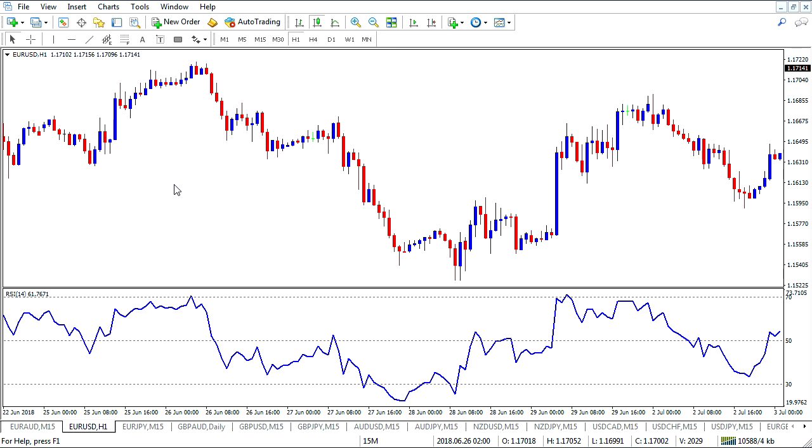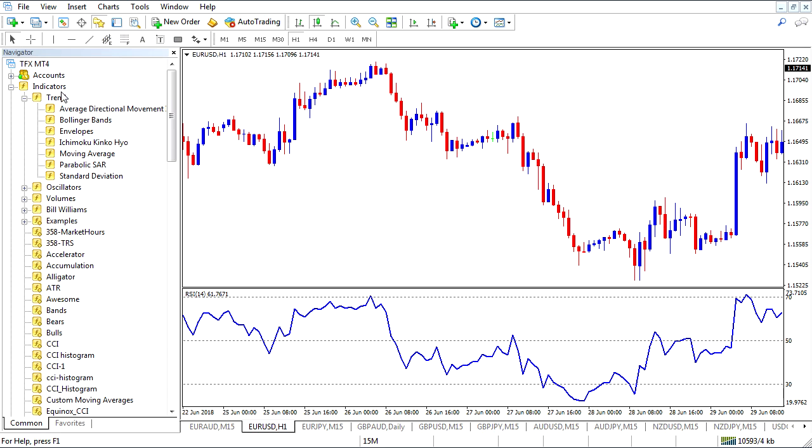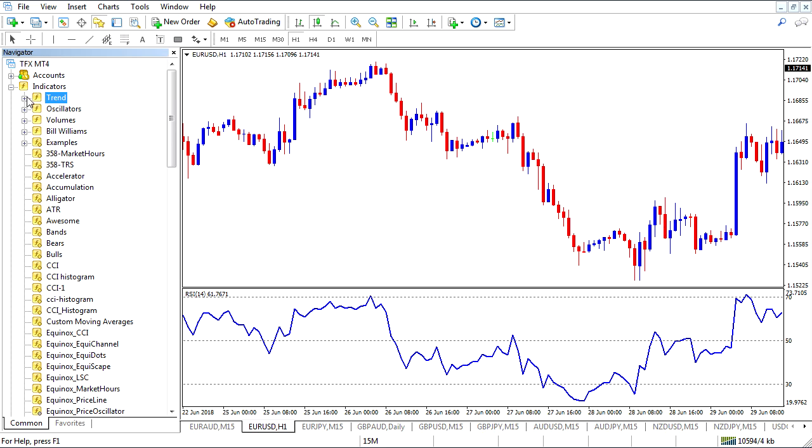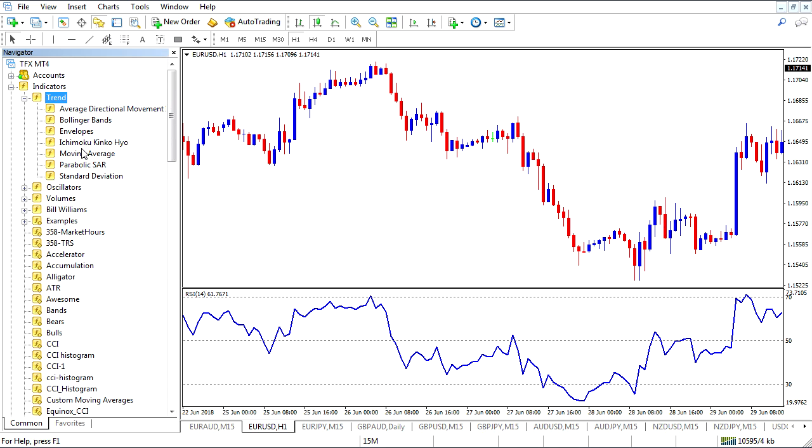Now, first of all, this is really important. We're going to add a moving average to the RSI. But the only way that we can do that is through the navigator window. So I'm going to click the navigator. And then from here, I will be looking at the indicators under the trend. I'm going to drag and drop the moving average onto the RSI.